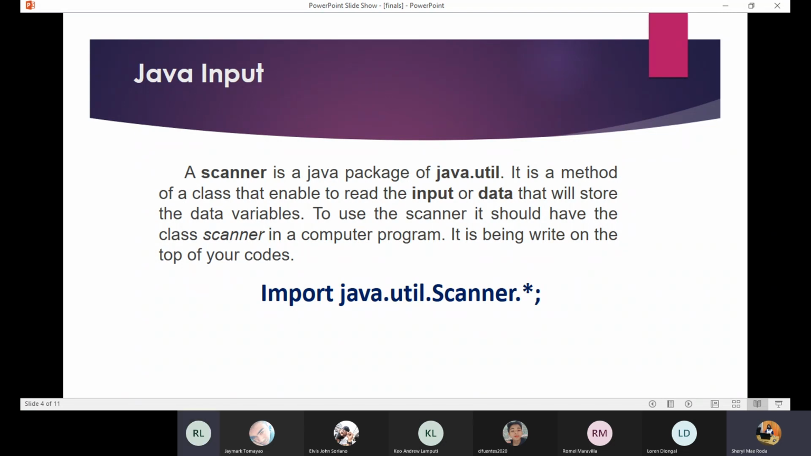So, meron siya dapat na scanner sa taas. It is written on the top of your code, sa pinakataas. So, before everything else, yun siya yung code na ilalagay natin. Okay, so import space java.util.Scanner asterisk semicolon. So, kailangan memorize nyo to siya on how to code the Java Scanner.